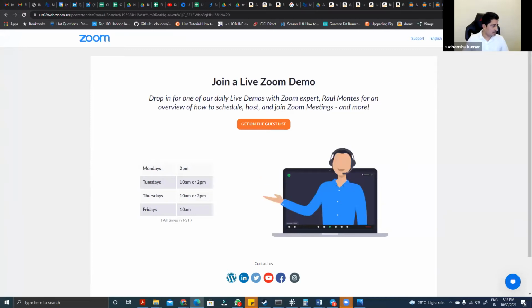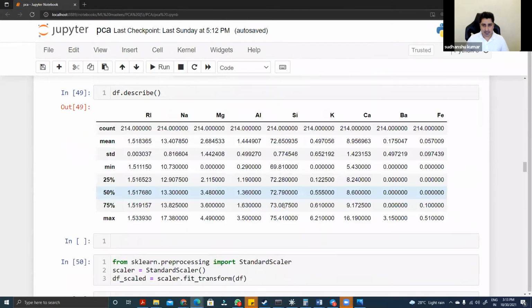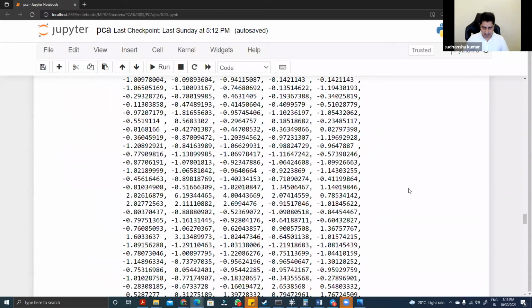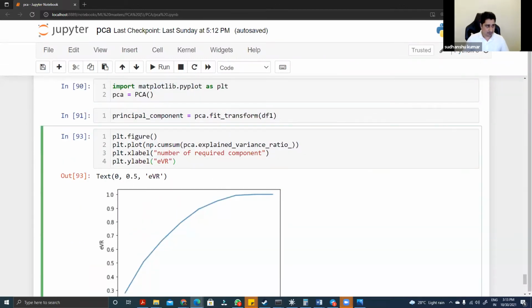So let me just open up my notebook and we will start. Okay, so this is the same notebook I think we have executed, and we were trying to decompose a data set into its lower value.